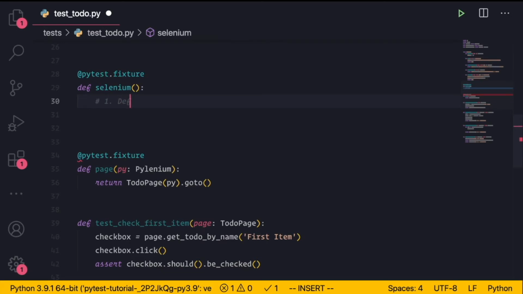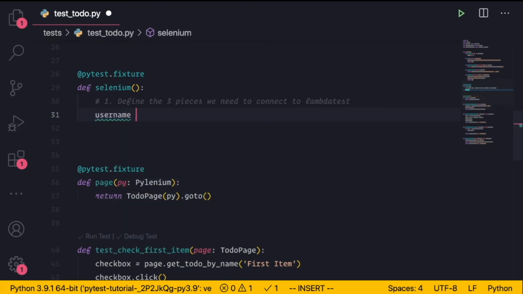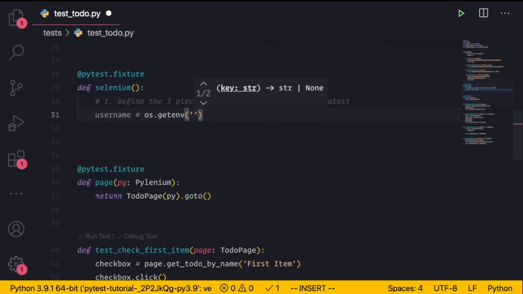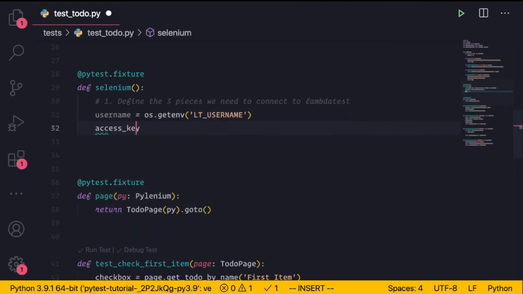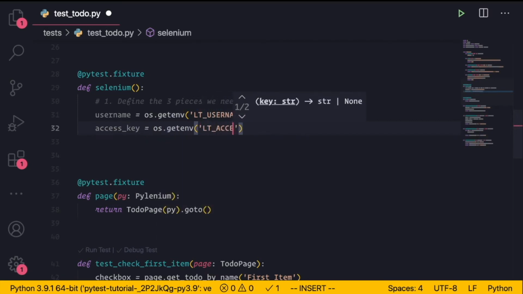Now, step 1 is to define the 3 pieces we need to connect to LambdaTest. That would be our username, access key, and the remote URL to connect to our instance of LambdaTest. So, username is equal to os.getenv, and in my zshrc file, I called this environment variable lt_username. The next one is the access key, os.getenv, and I called this one lt_access_key, just like that.